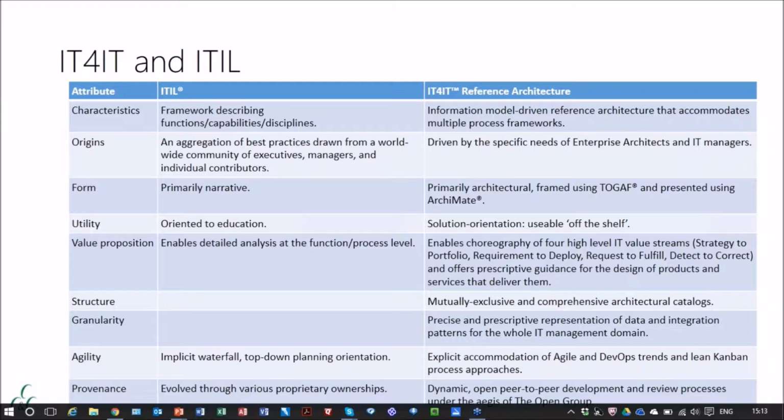IT4IT is in some ways more specific than ITIL in that it is focused on enterprise architects and management rather than the broader set of viewpoints that ITIL is trying to serve. So in some ways this specificity helps us to be more useful for the architecture work that we're trying to do.